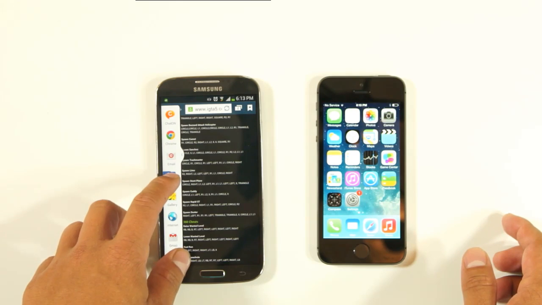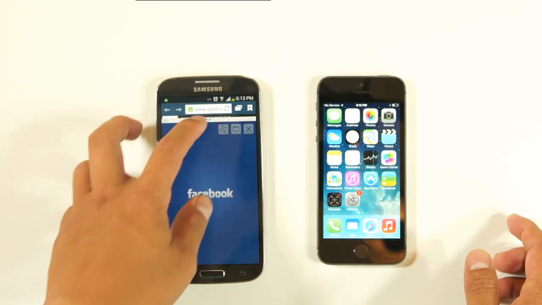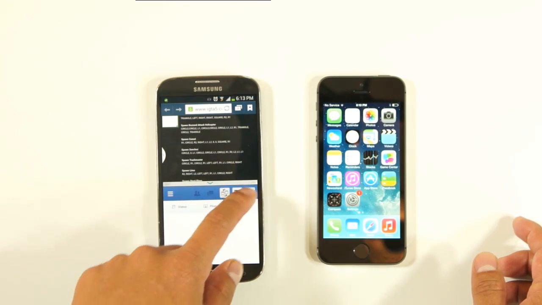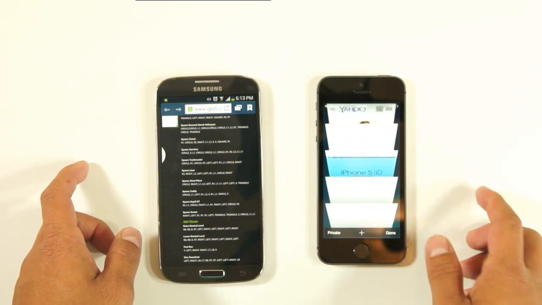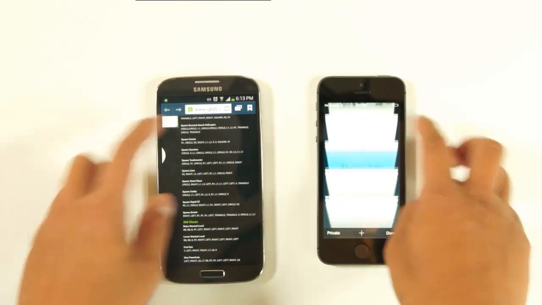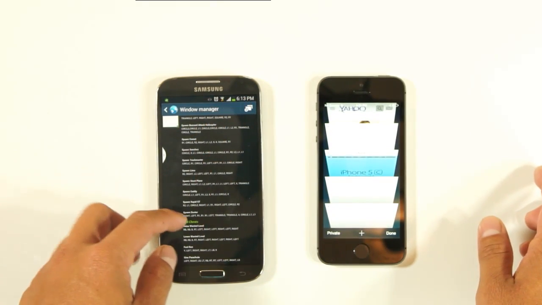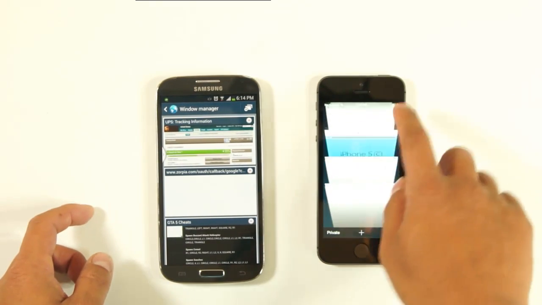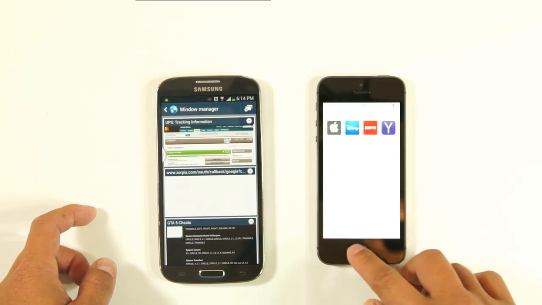Starting with the Galaxy Note 8.0, multi-window is now in the Galaxy S4, and this allows the user to pull out a maximum of 2 applications at one time, which improves multitasking. And as far as I know, iOS 7 on the iPhone 5s only allows the user to pull out multiple browser tabs.